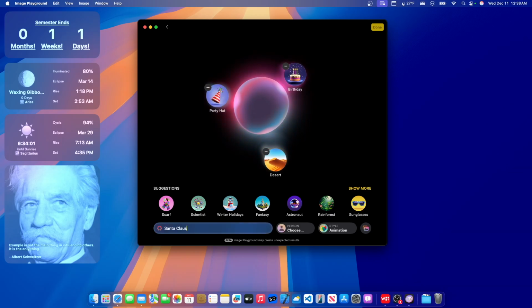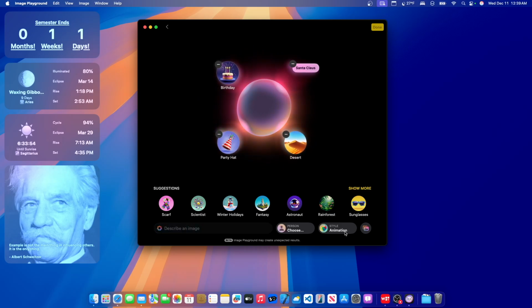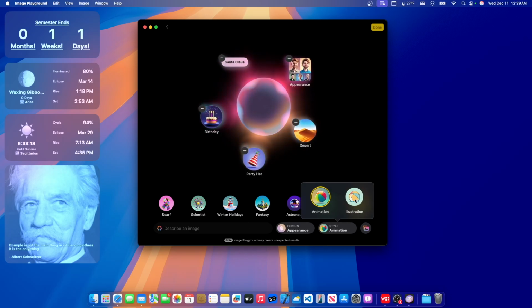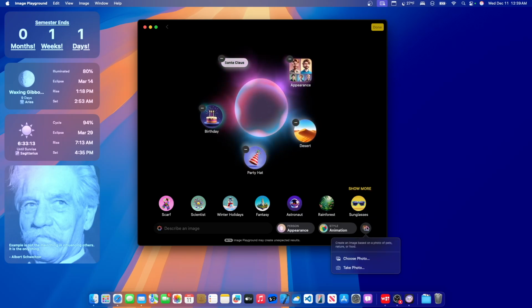So while a prompt like Santa Claus isn't really good, I don't know why it's not editing. Still in its early stages, I can see beta right here. So now it's going to try generating something like this. And once it generates an image, you could also generate as an animation or an illustration. We'll hopefully get more styles in here in the future. And you could also add different images. So create an image based on a picture of photos, pets, nature, or food. You could choose a photo or you could take pictures. So I'm going to take a picture of myself because why not?